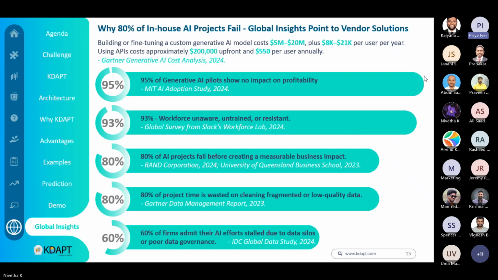Let's see. First question is, what databases can it connect to?